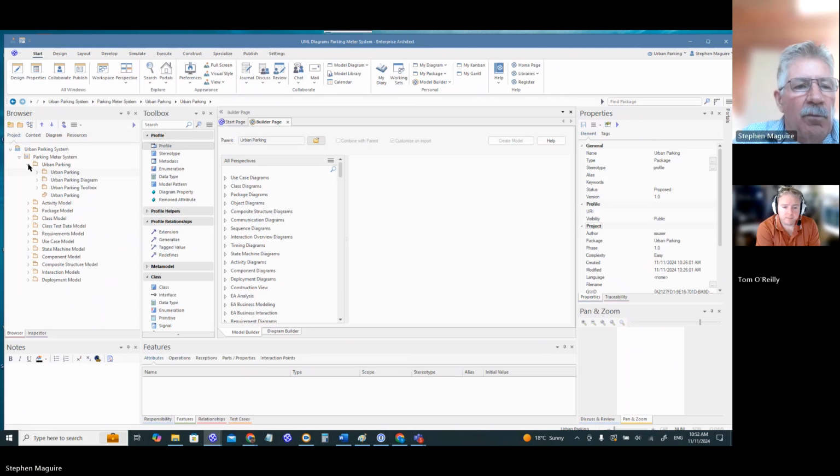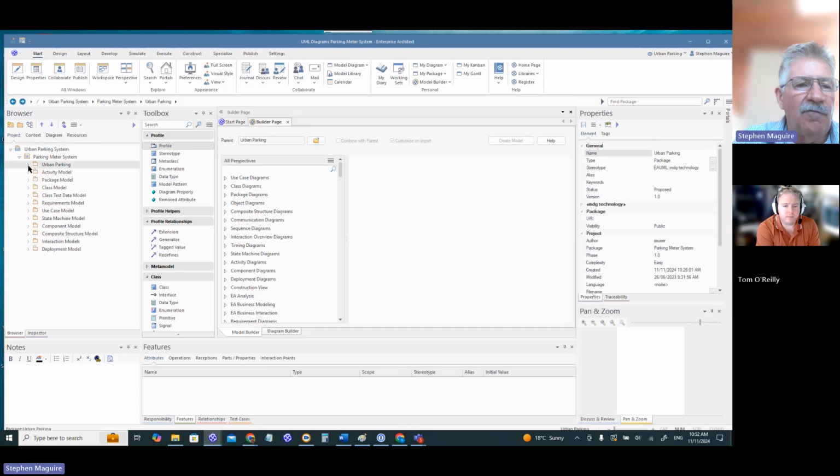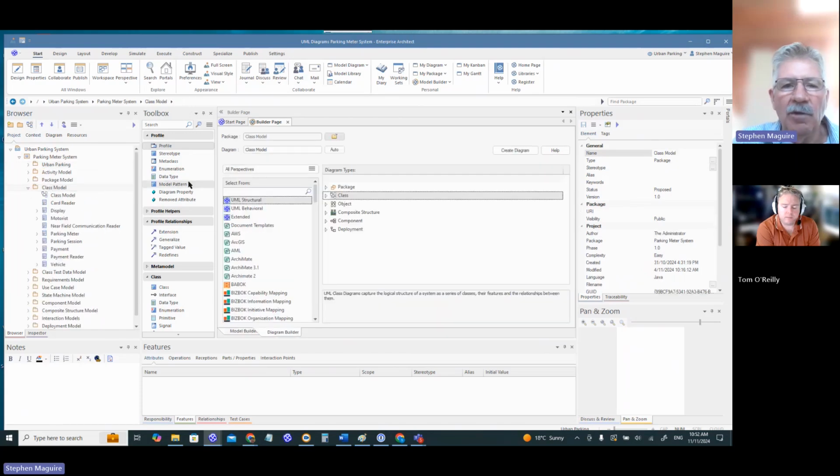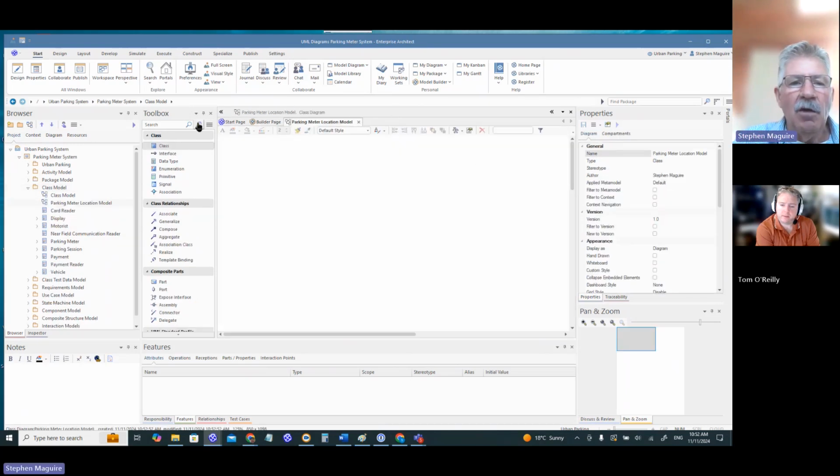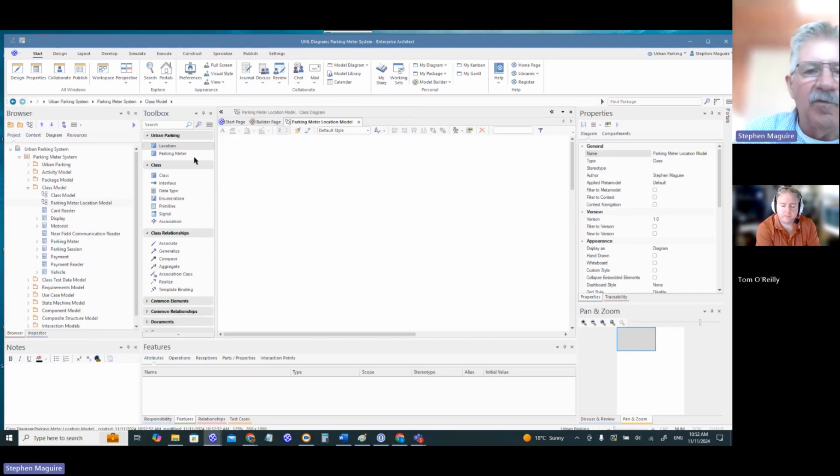Now, we're not going to create anything inside the package that we created here for urban parking, because that's our profile. Let's go to our class model and let's create a new diagram here, and we'll call it the urban parking, or let's call it parking meter location model. So let's do that, create the diagram. Now we can just bring up our urban parking thing, and look at that. We've got these two elements that created the parking meter and the location.